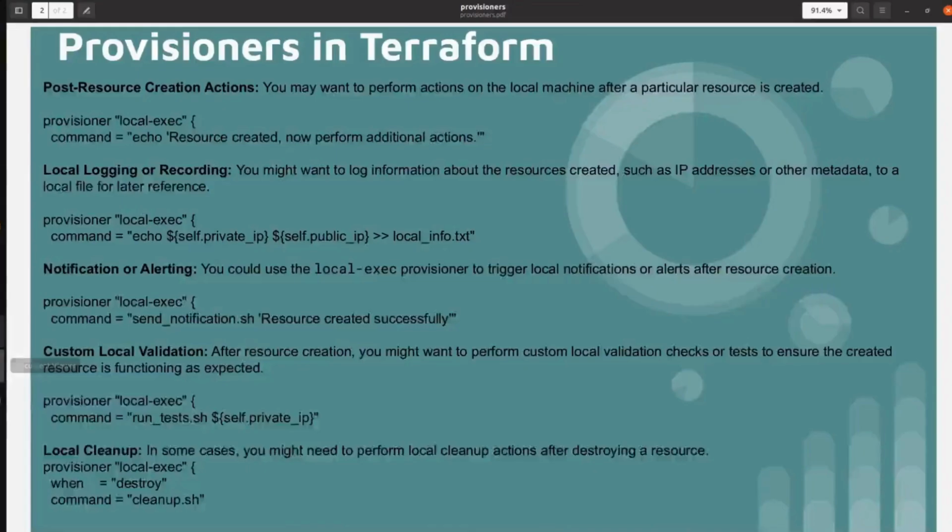So let's go back to the documentation and look for the other use cases. So we have another use case like notification or alerting. So we can also use local-exec provisioner to trigger a local notification or alert after resource creation. Okay, so what we have to do in that case is write a shell script, and we have to run the shell script using this command. Okay, so I am not going to show you in real time. I will show you all these use cases in later videos.